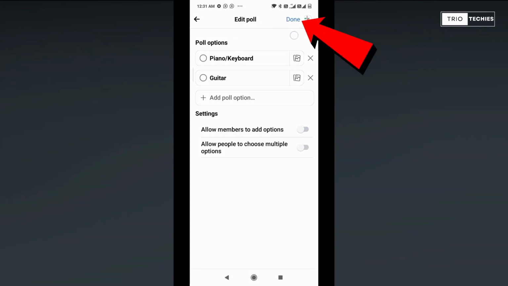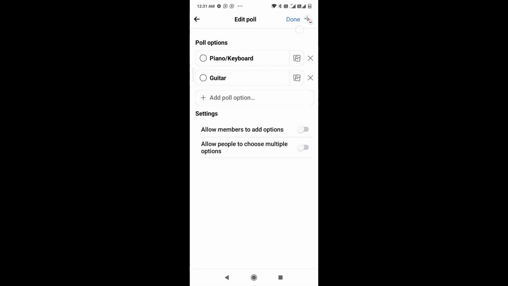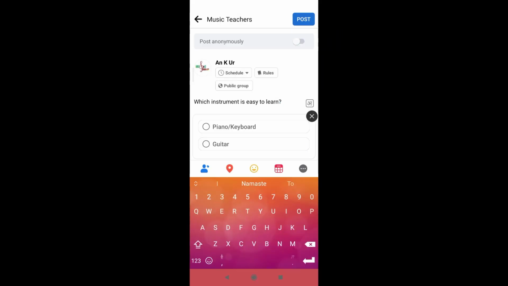Towards the top right corner, there is an option to click done, and then your poll is all set. You just have to click on post on the top right corner and it will be posted in the group.